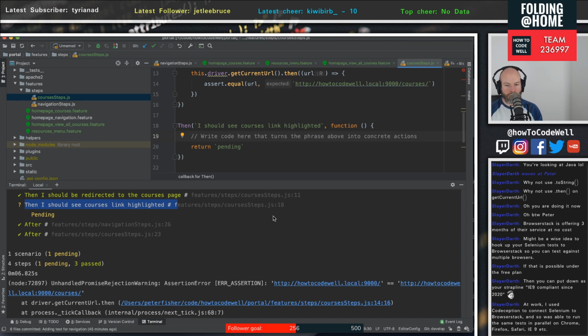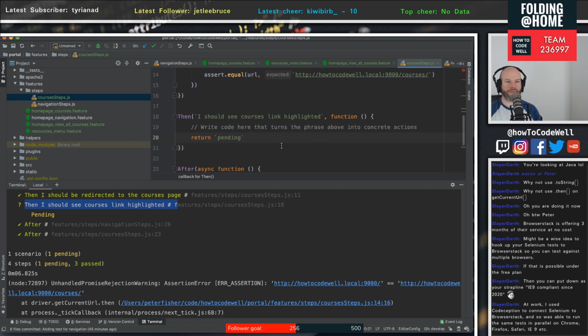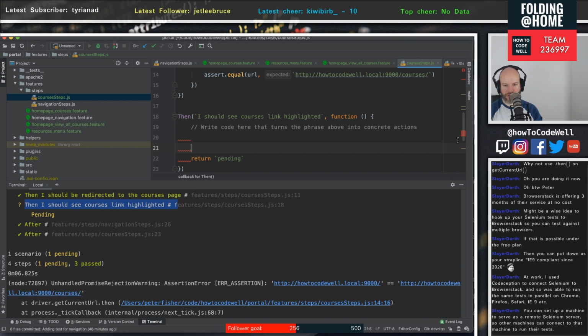Codeception. Ah, yes, so I'm a big Codeception fanboy. Okay, so you connected that to Selenium to Browser Stack and were able to run the same tests in parallel on Chrome, Firefox and Safari and IE9. Wow, that's awesome. Cool. You can set up a machine to serve as a remote Selenium server so other machines can connect to that. I like that. I like that a lot.